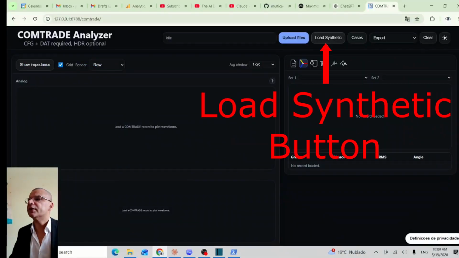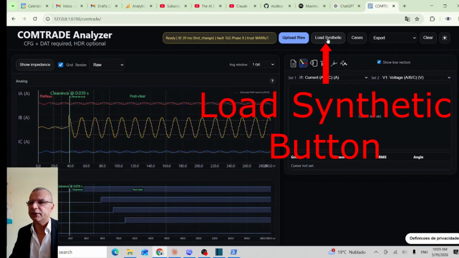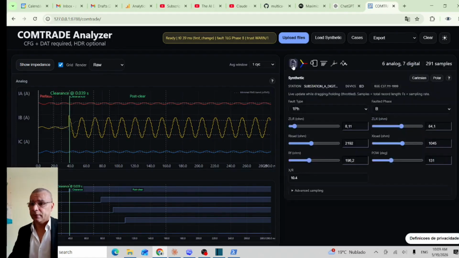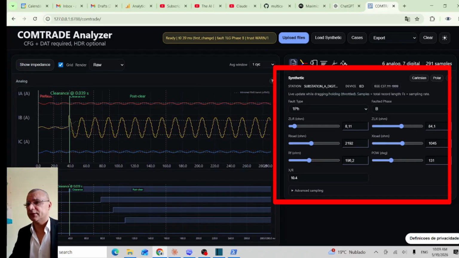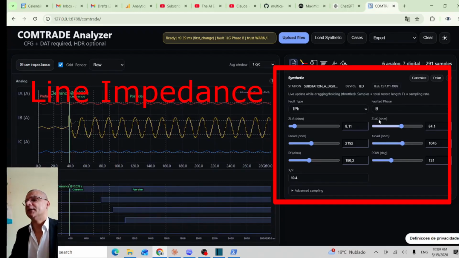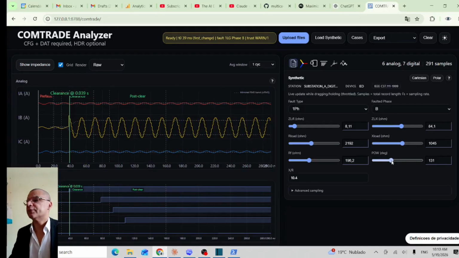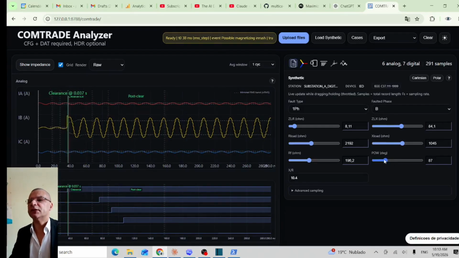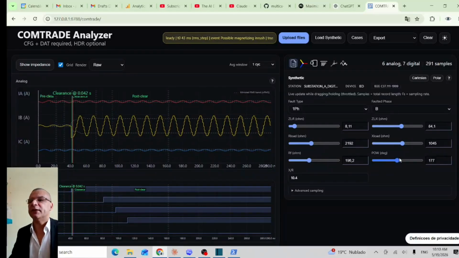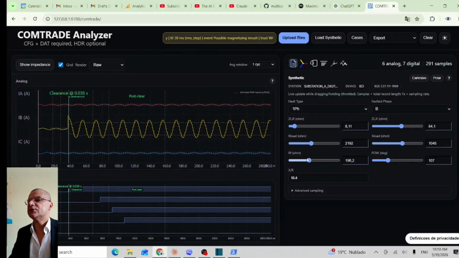Here I have a load synthetic button. When you click on it, it creates a COMTRADE file, basically out of a model where you've got the line impedance, the load, the resistive fault, and the point on wave. So here, for example, if I change the point on wave, you will see that it has an impact on the created waveform here. You can change as well the resistive fault, okay, and see how it impacts the waveform.